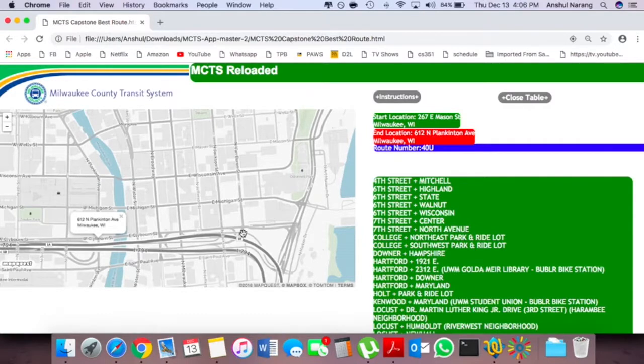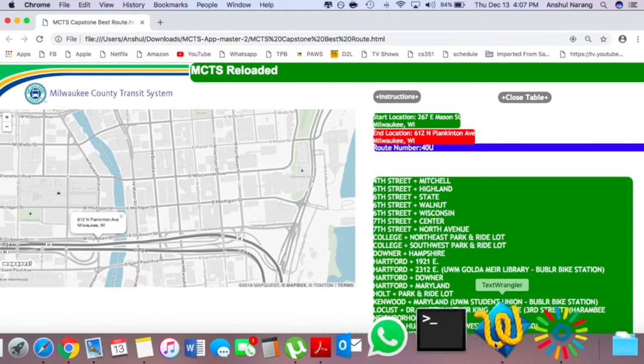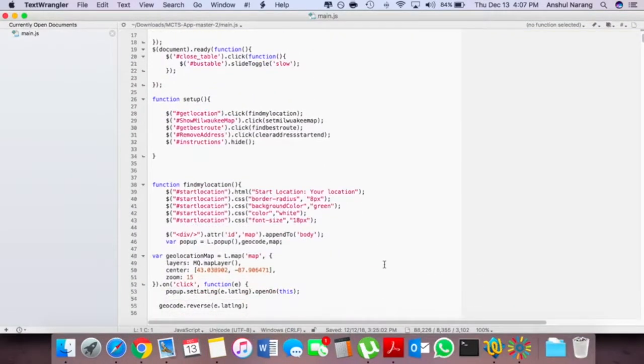And so firstly, what we have is this physical map itself. And so what we have is an API called Leaflet, which allows us to take tiling, which we used from Mapbox for tiling, and so that's going to give us this nice map interface of the city of Milwaukee. And then we also have an additional API called Turf.js, which allows us to find the shortest distance between 2 points.